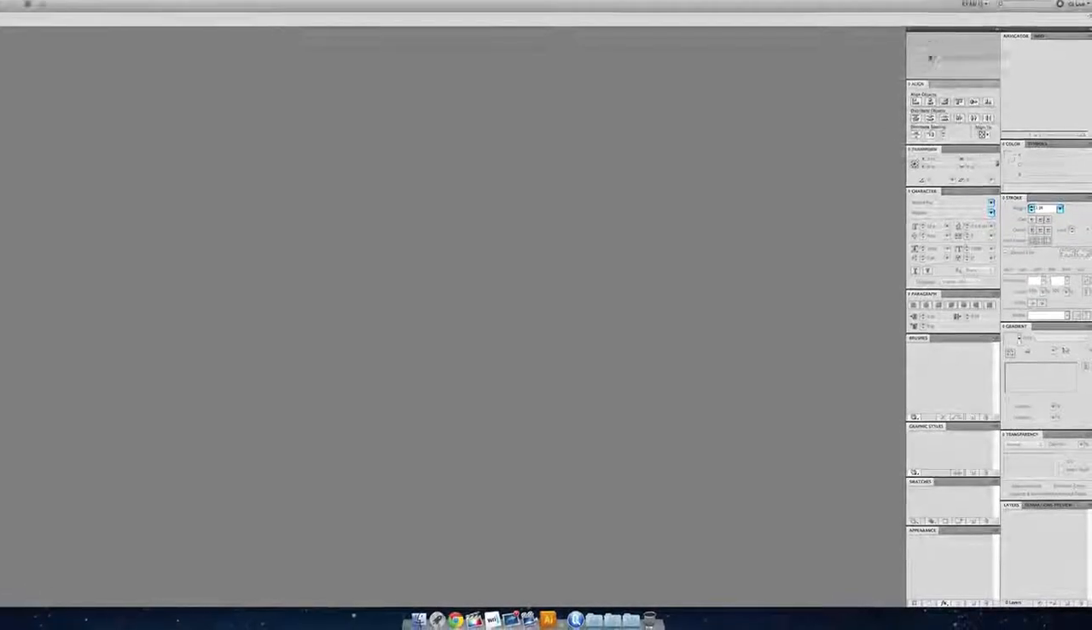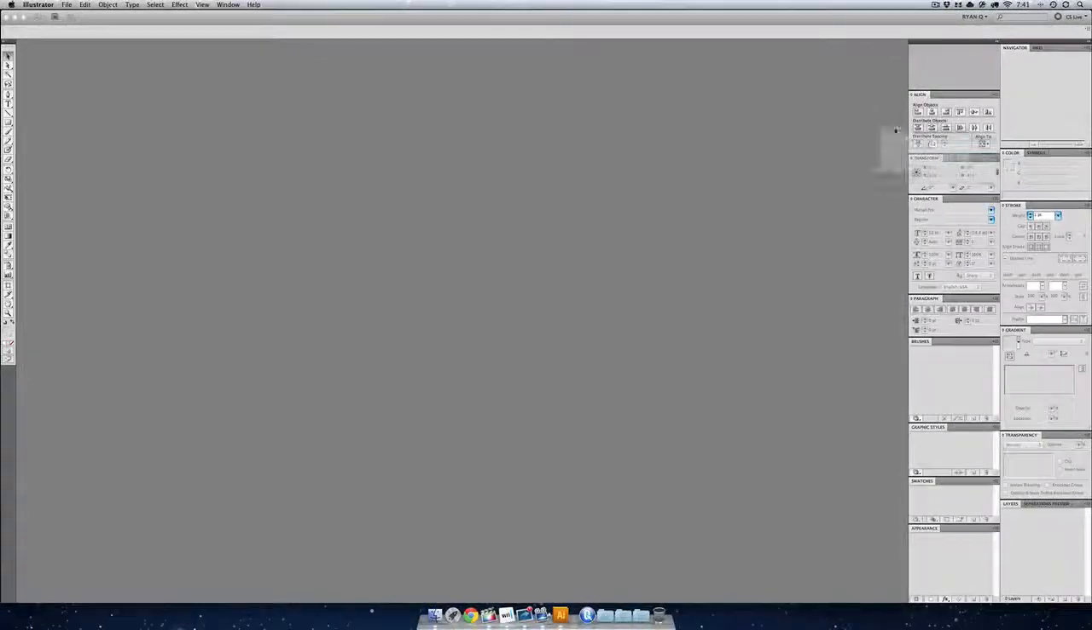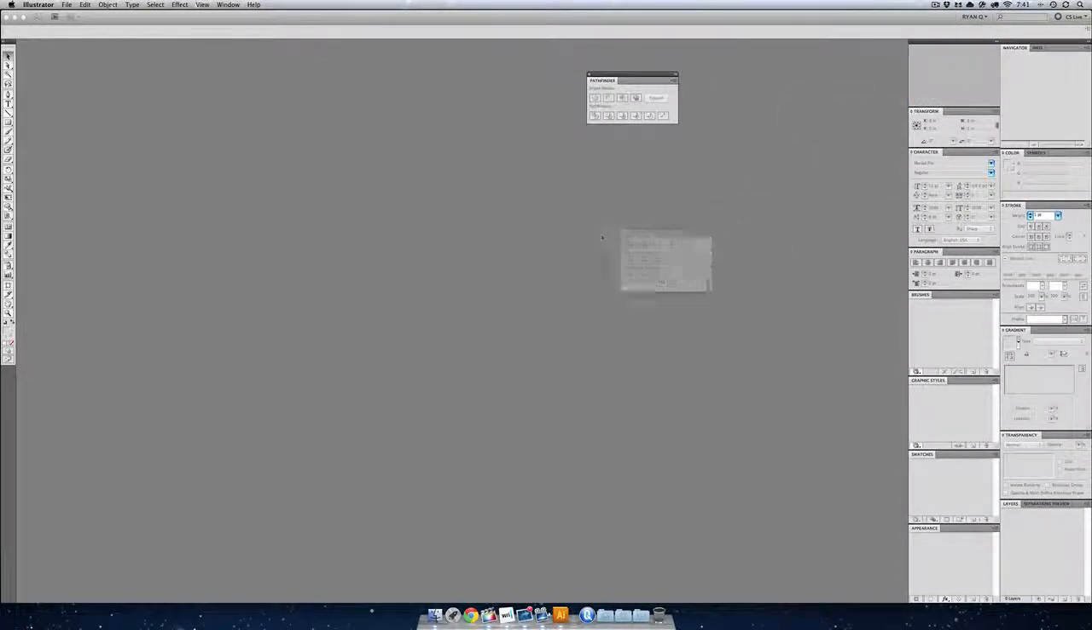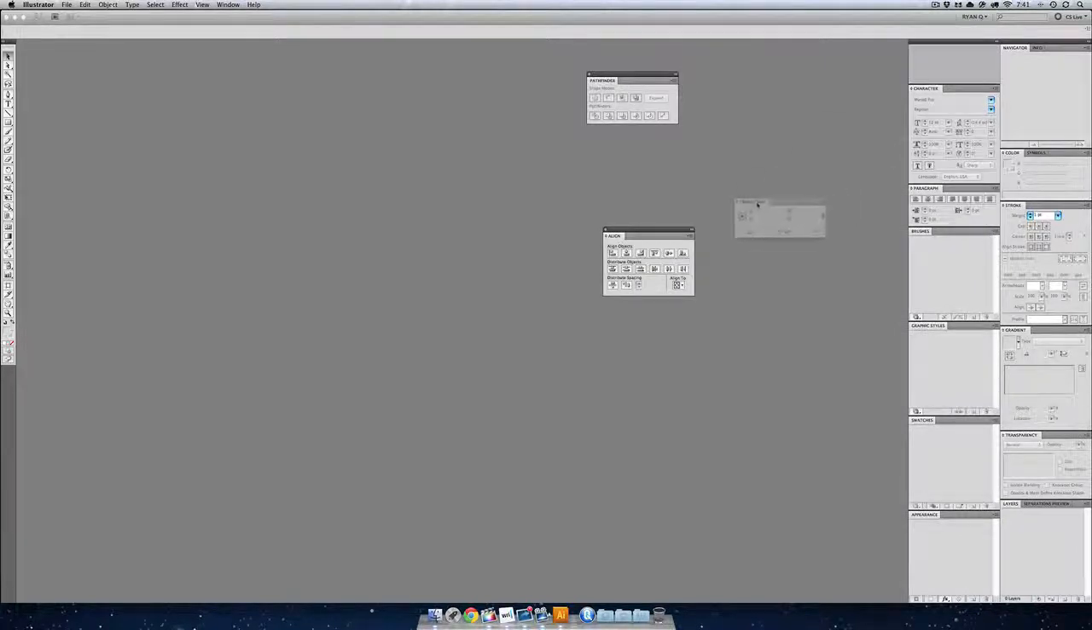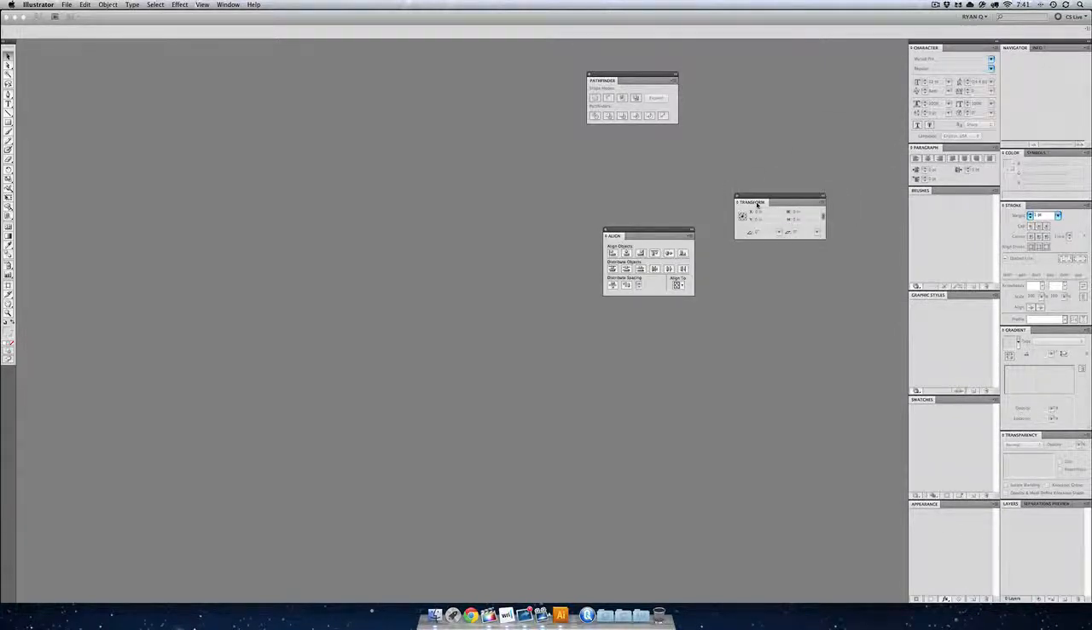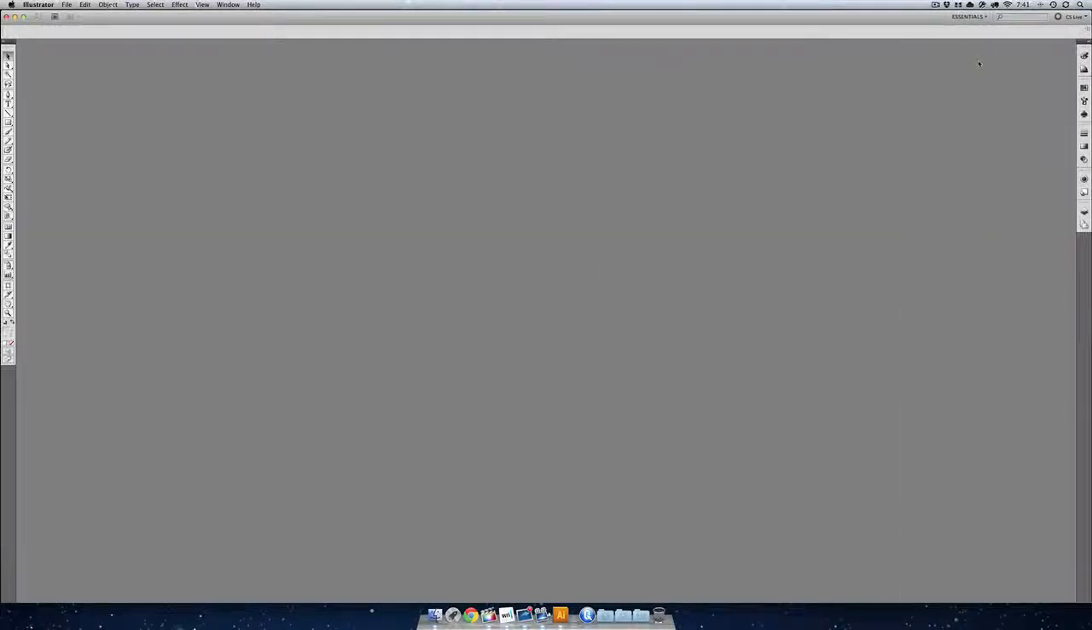You can select these things, drag them around, and really make it your own. You can even pull them apart and make them floating. That tends to drive me crazy, and I don't like it. But hidden, showable, it also has this toolbar at the top.